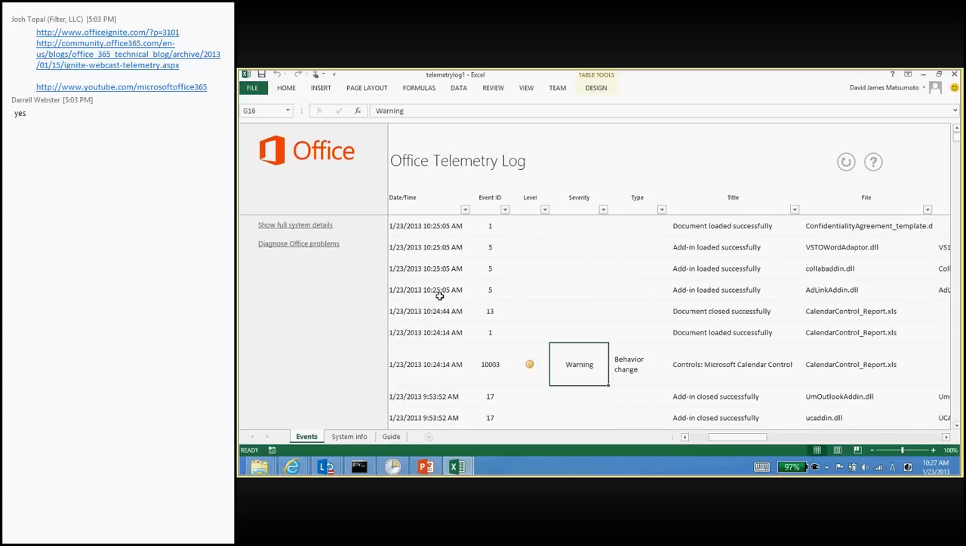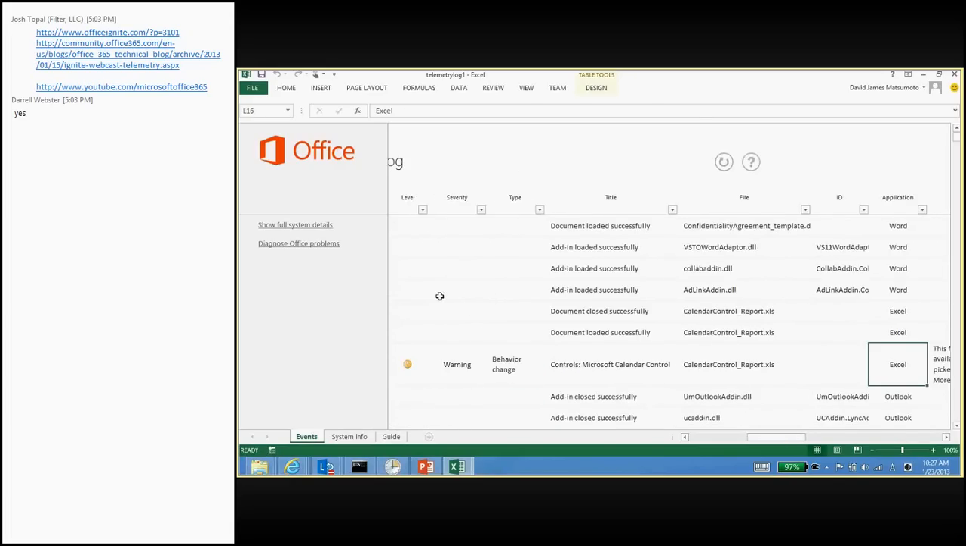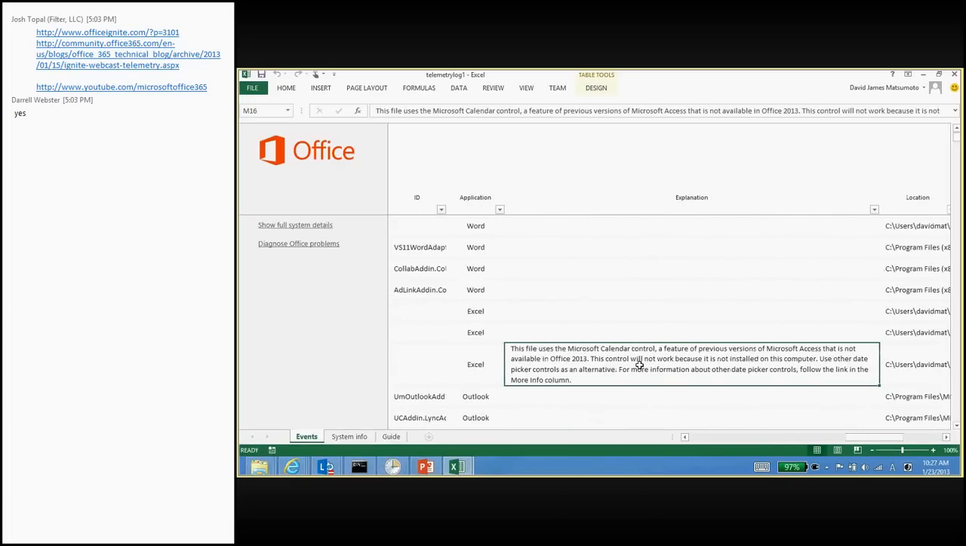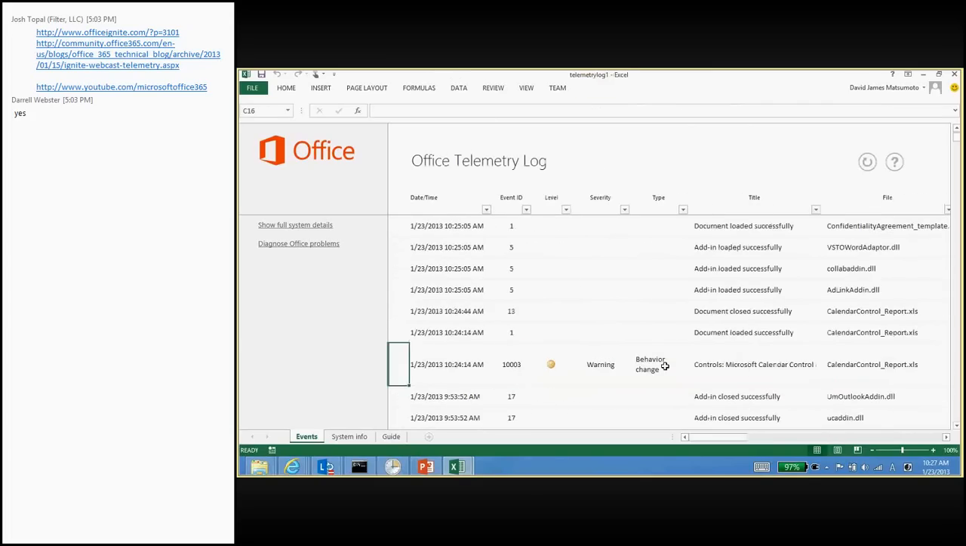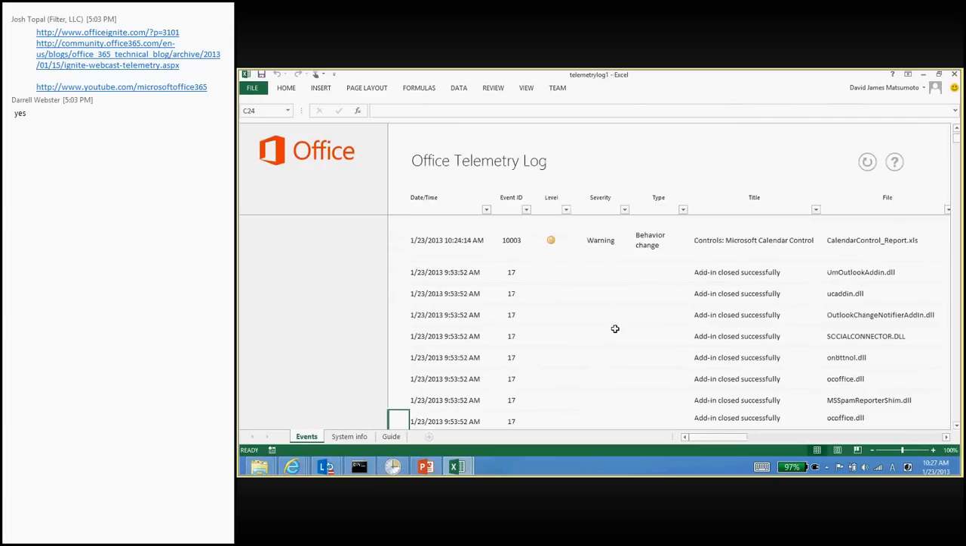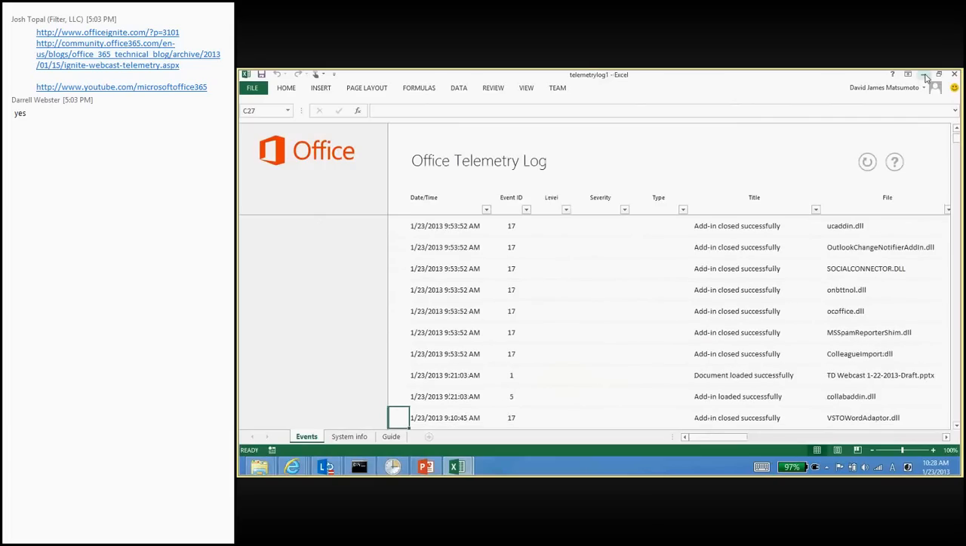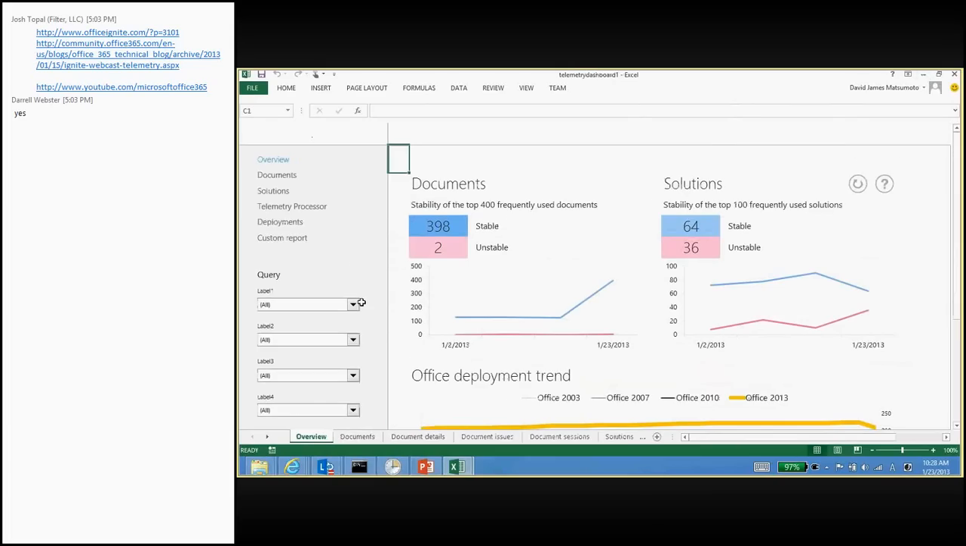For the calendar one, you can see there's a warning that was experienced for this calendar control, and in this case, it's a feature of previous versions of Microsoft Access that's not available in Office 2013. It's not installed on this computer, and it advises the user to pick other controls as an alternative. And so you can follow a similar kind of diagnosis process with the telemetry log to uncover what other kinds of issues the user might be encountering. So that's a quick demo of the telemetry log experience.